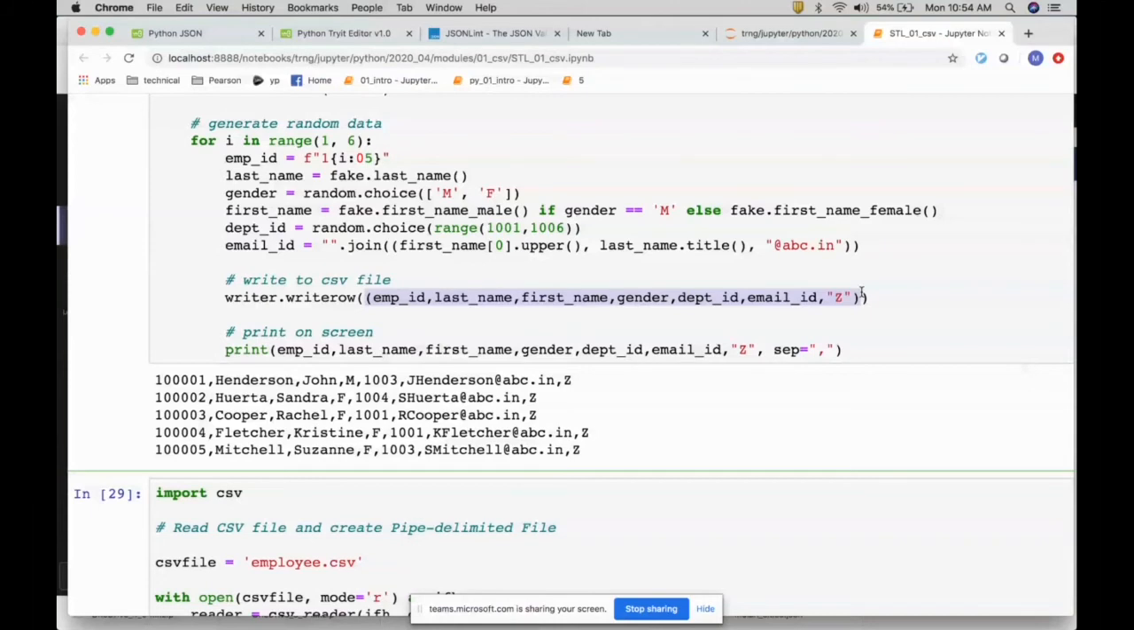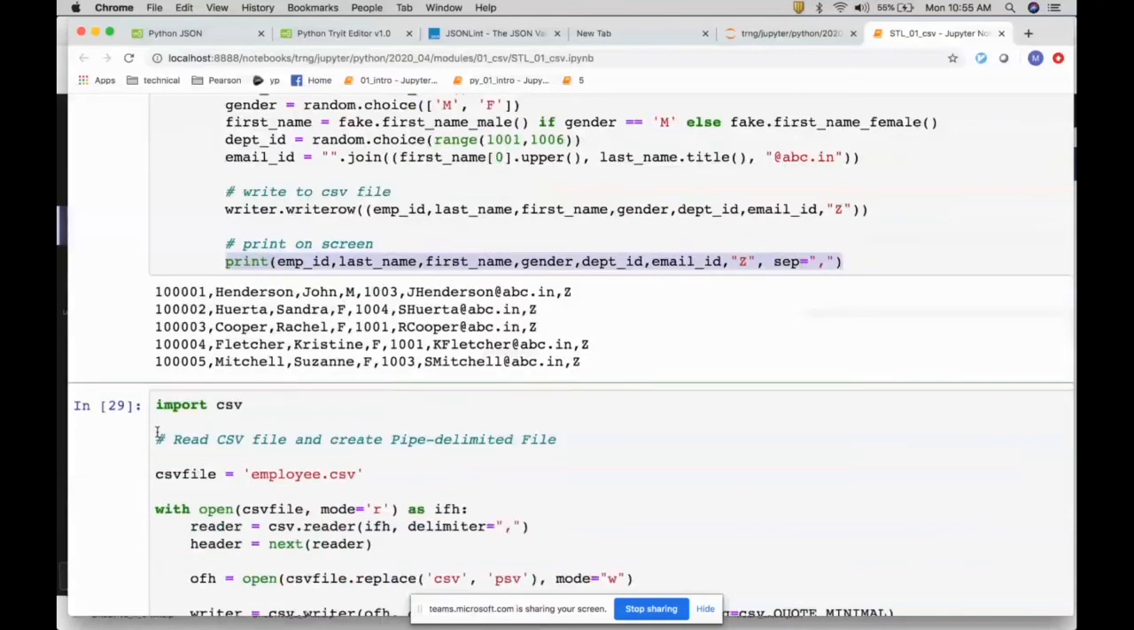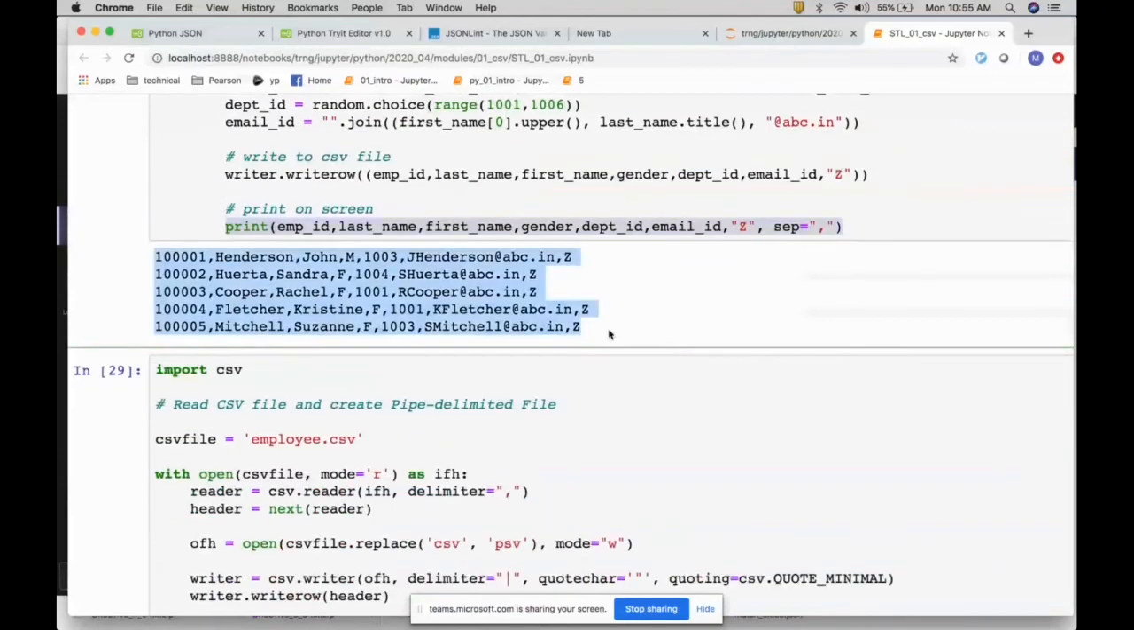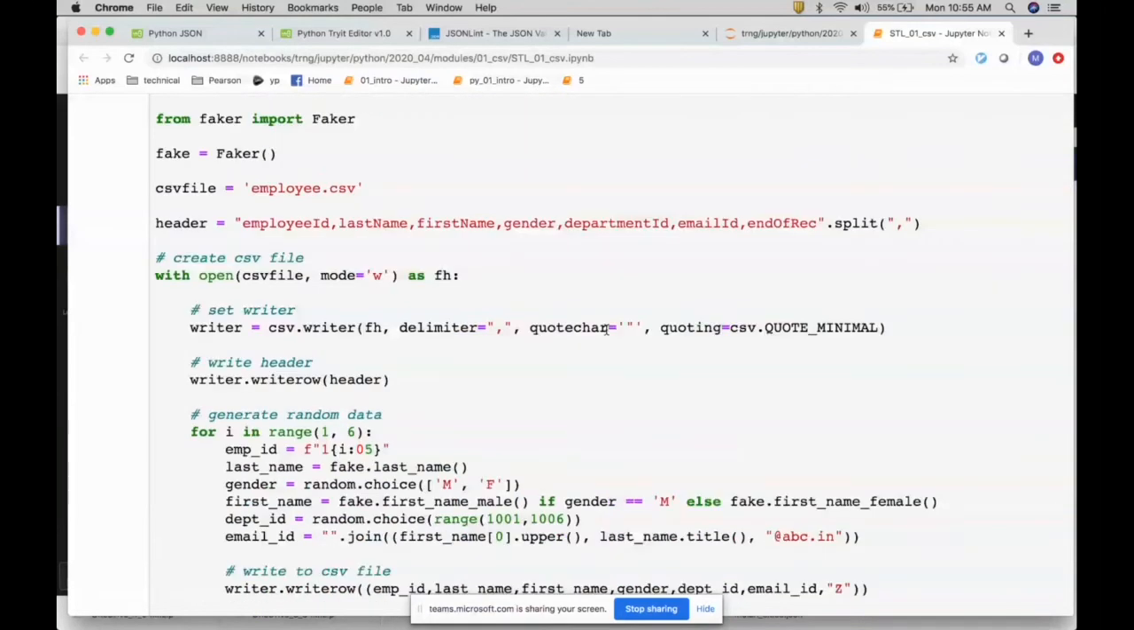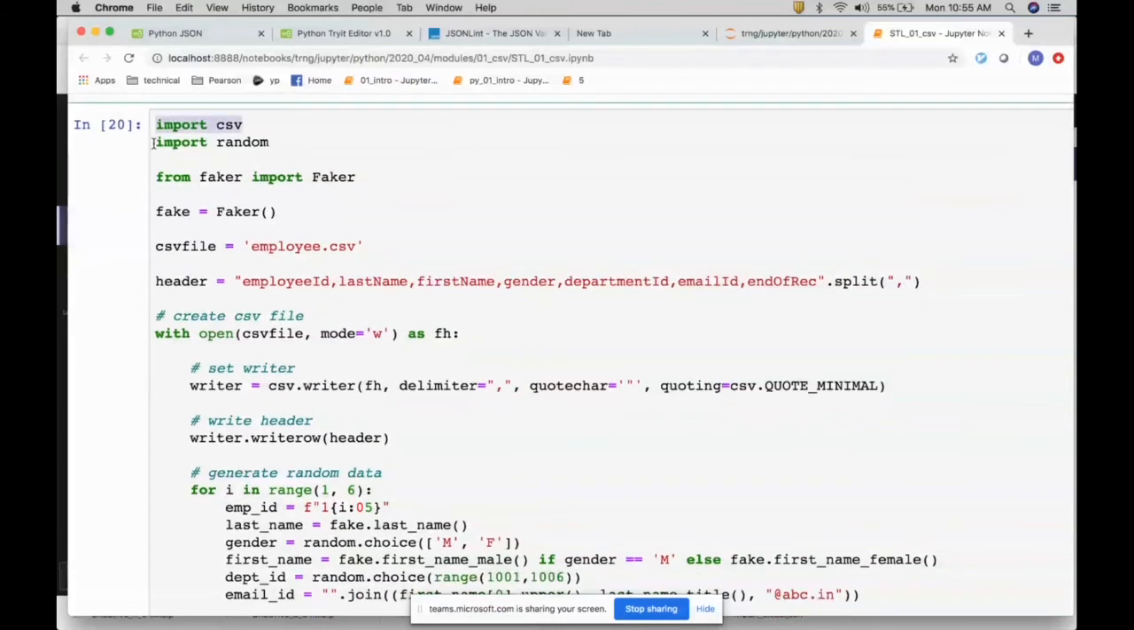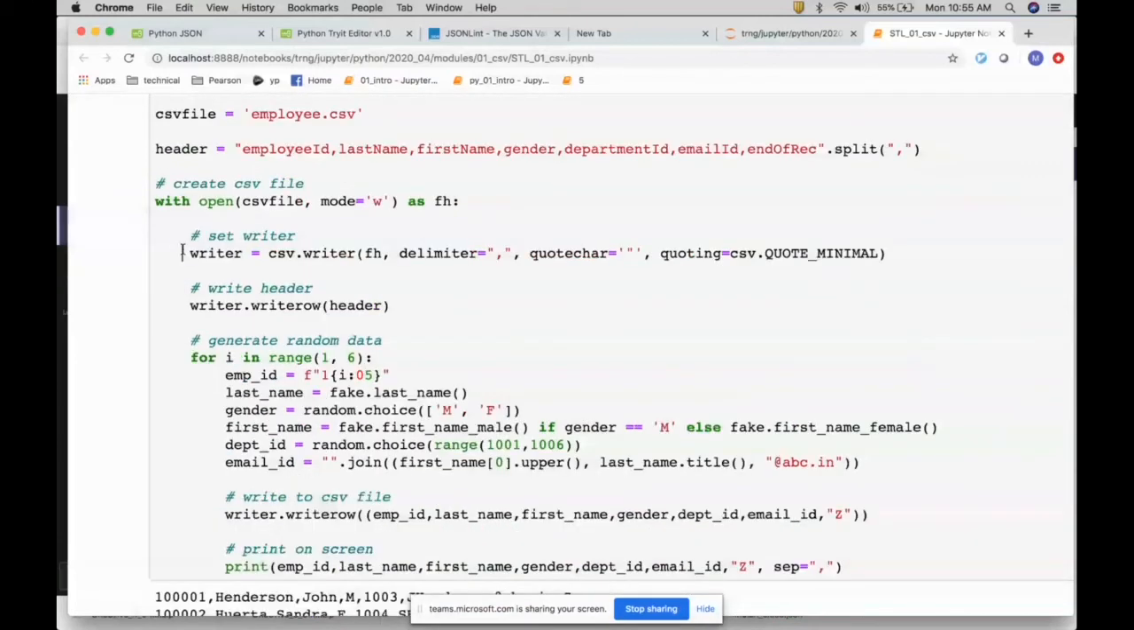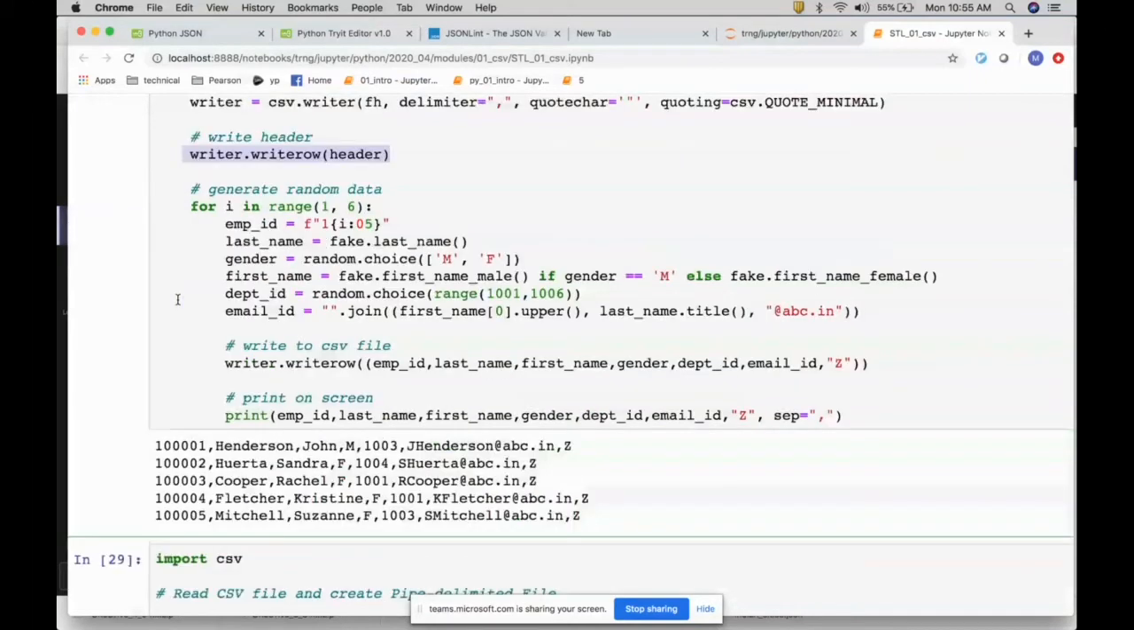And then we use the print method just to print it on the screen. This has nothing to do with the writing; I just wanted to show what is being written. So we have created 5 records. The things we want to take care of here are importing the CSV module, creating a writer object, and then calling the writerow using a sequence, so typically a list or a tuple, right? Very easy, right?